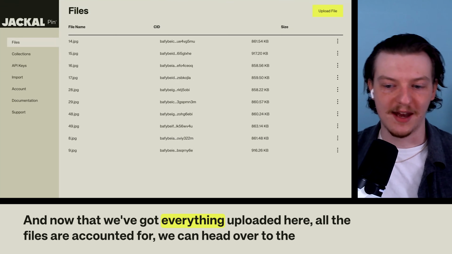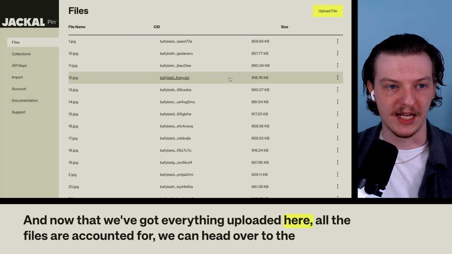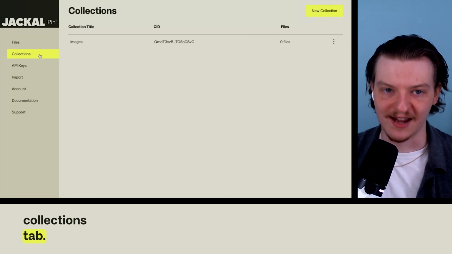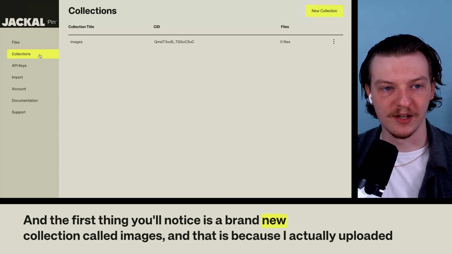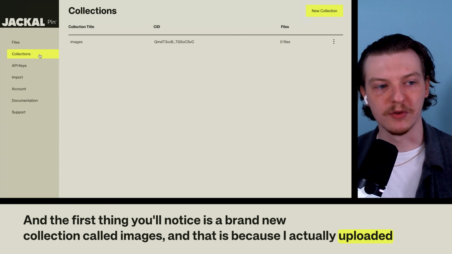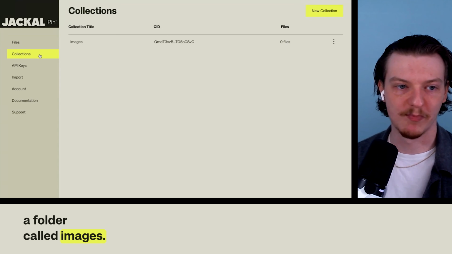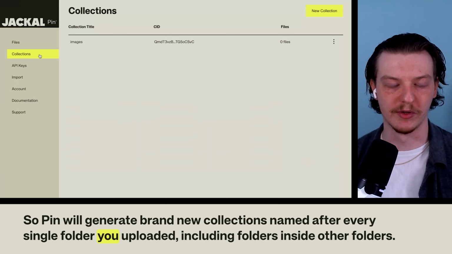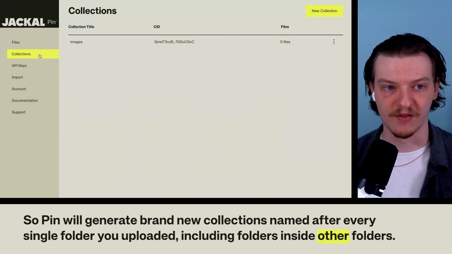And now that we've got everything uploaded here, all the files are accounted for, we can head over to the Collections tab. And the first thing you'll notice is a brand new collection called Images, and that is because I actually uploaded a folder called Images. So Pin will generate brand new collections named after every single folder you uploaded, including folders inside other folders.